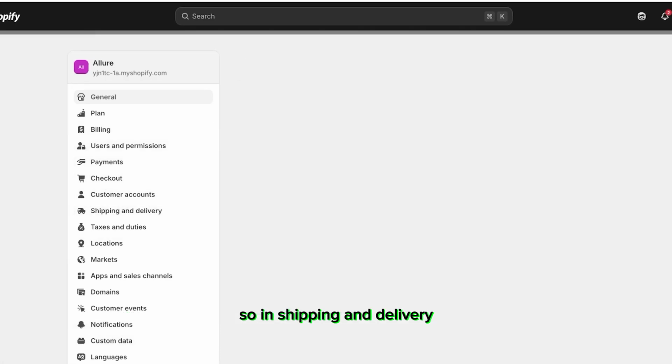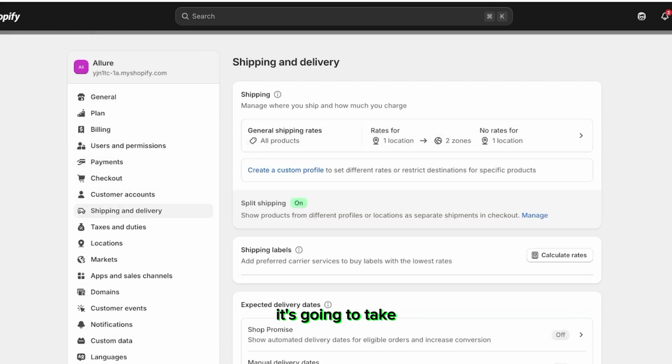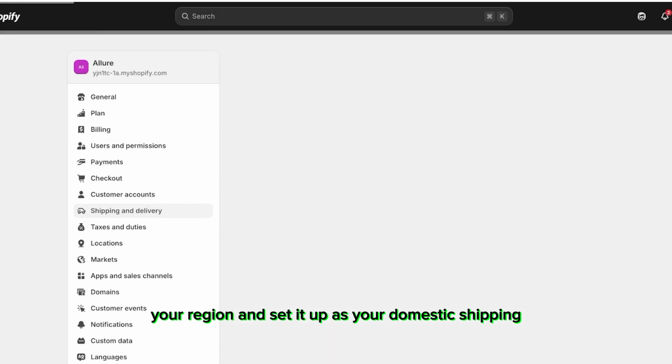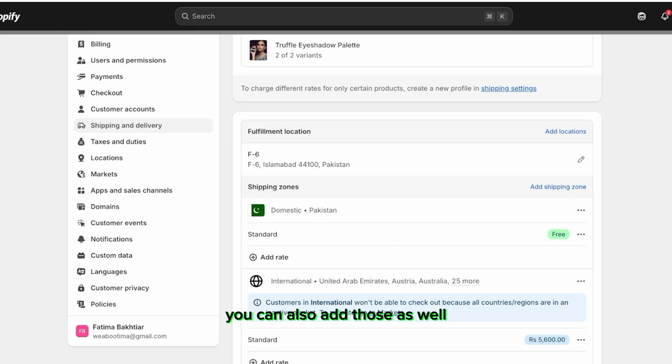So in shipping and delivery, you will have certain shipping zones that are created. And by default, it's going to take your region and set it up as your domestic shipping. In this, you can set up your fulfillment location, which is going to be the location that you've added. However, if you have multiple different fulfillment locations, such as warehouses or any other place where you're shipping your product from, you can also add those as well.